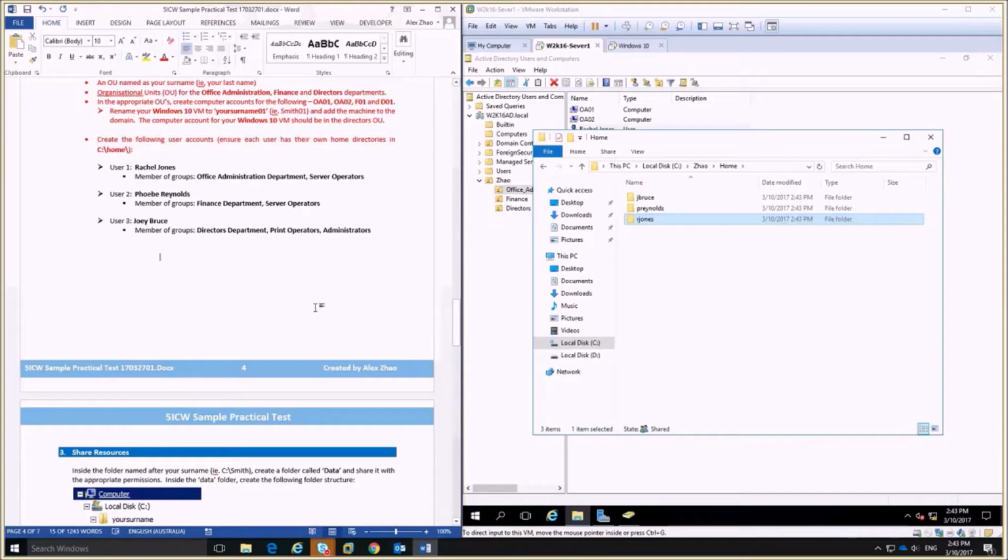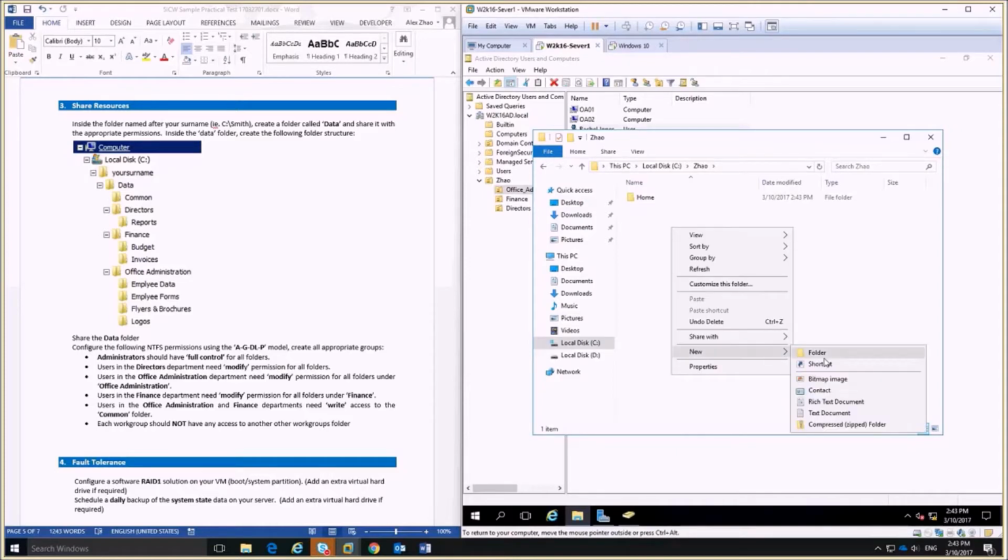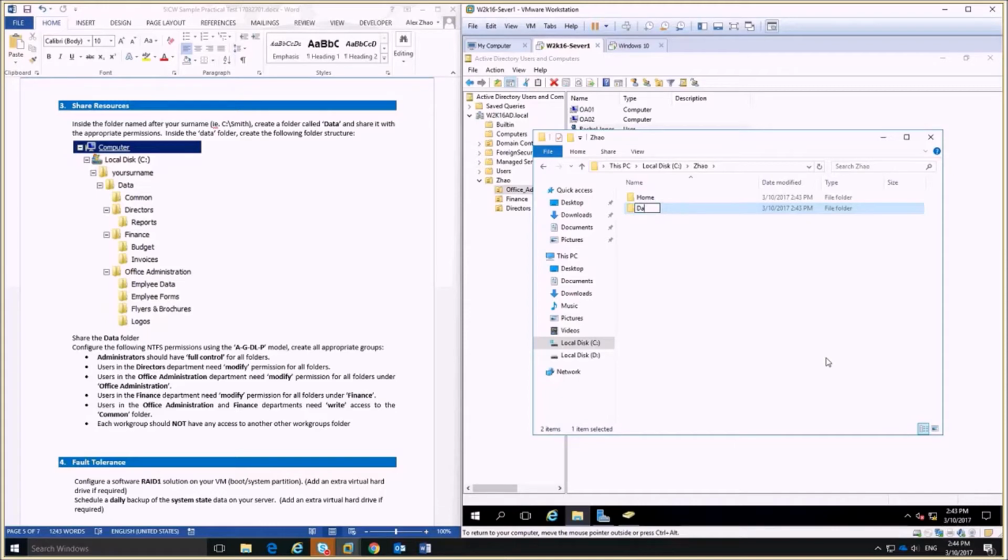All right, so let's continue on. Let's go to part 3. Inside your folder with your surname, create the following folder structure. It's fairly straightforward. Under your surname, there's a folder called data, so we'll create one called data. And under data, there's common.